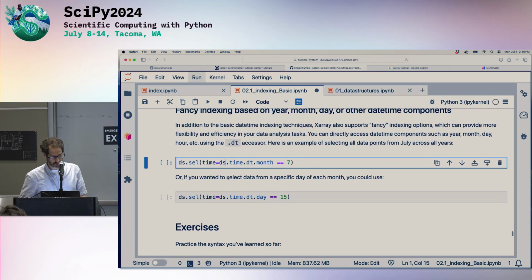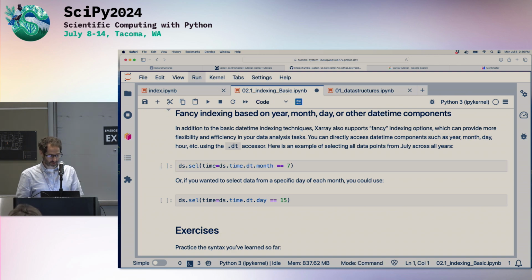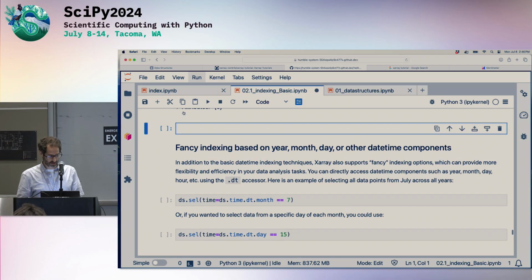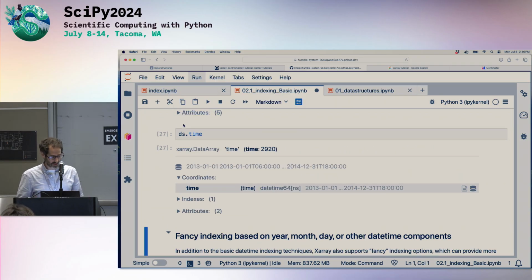And finally, another nice piece of syntax in Xarray is the .dt accessor for times. Anything that's a datetime64, you can work with the coordinate with what's called a DT accessor. Just to remind people, let me add a cell. Our time coordinate here is what we're accessing.